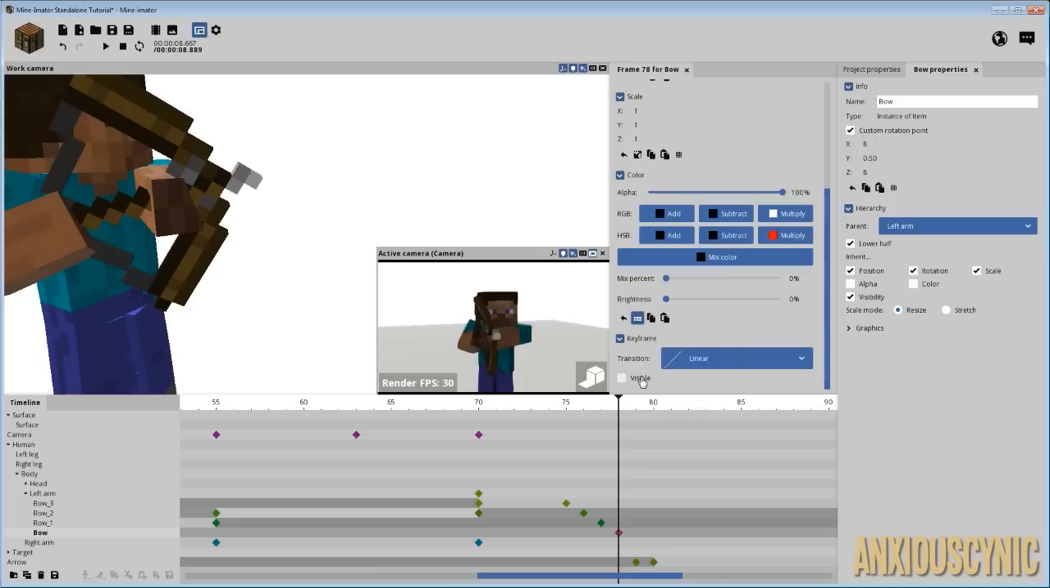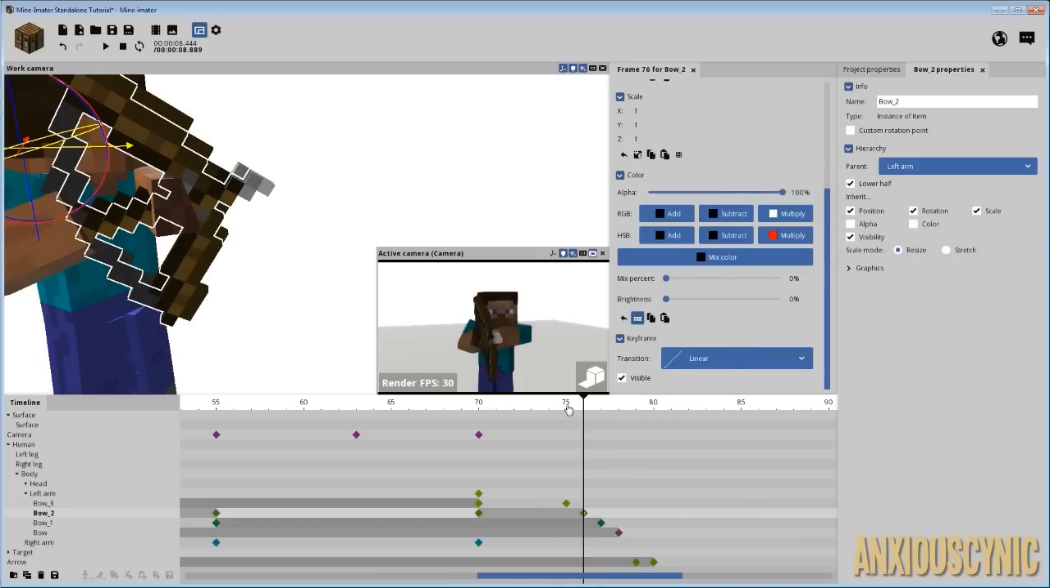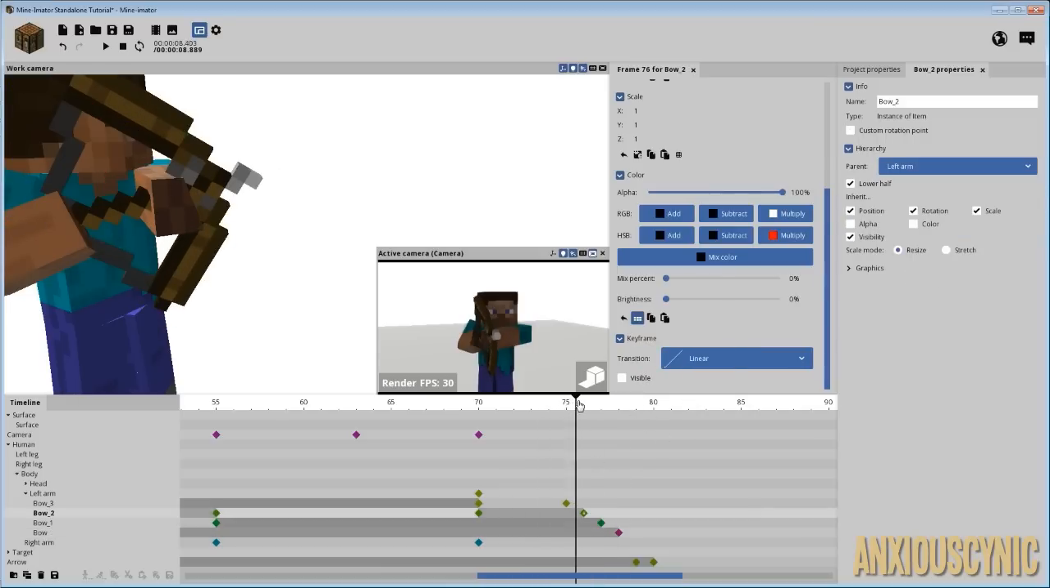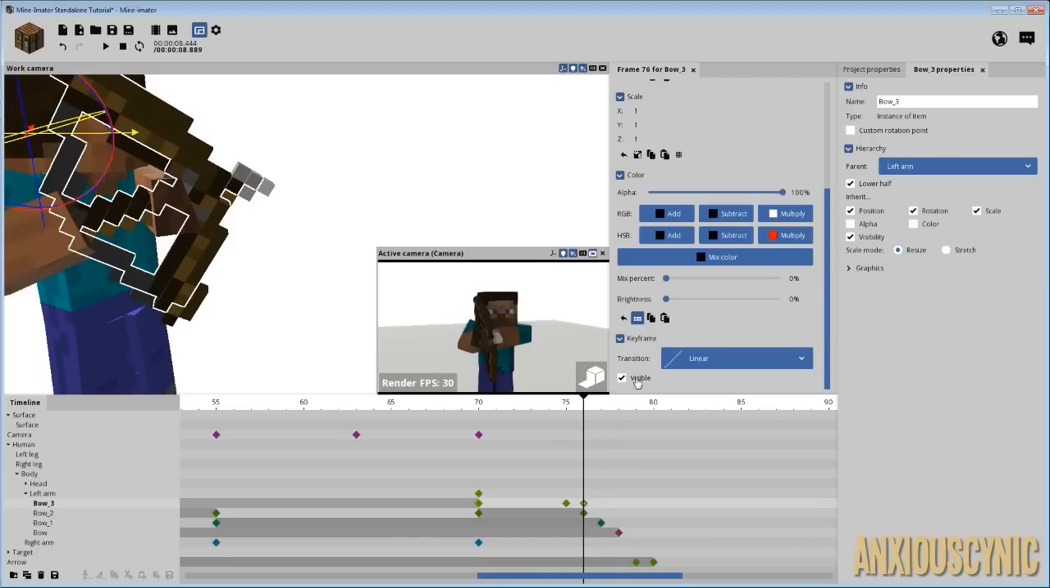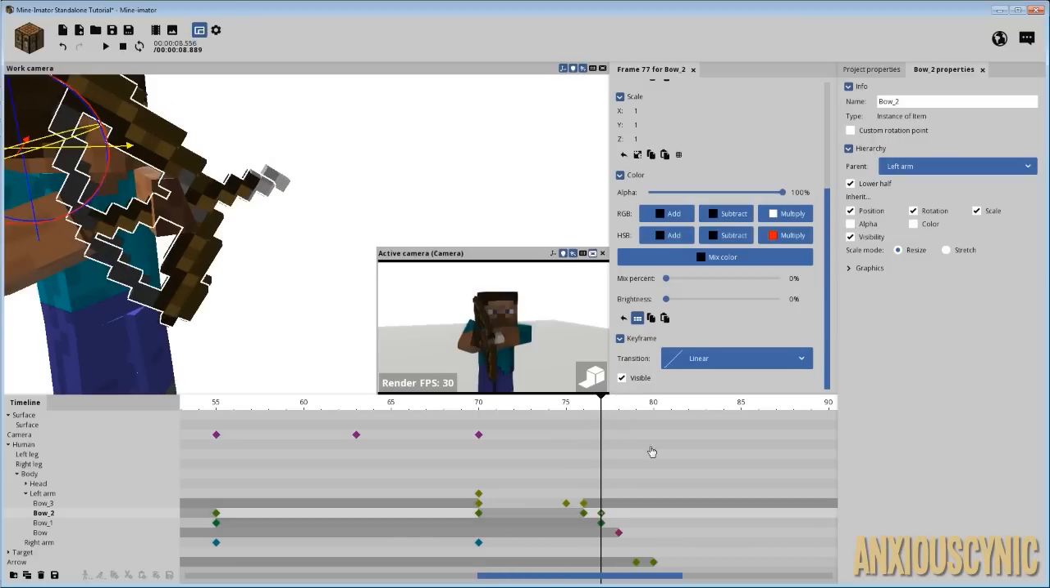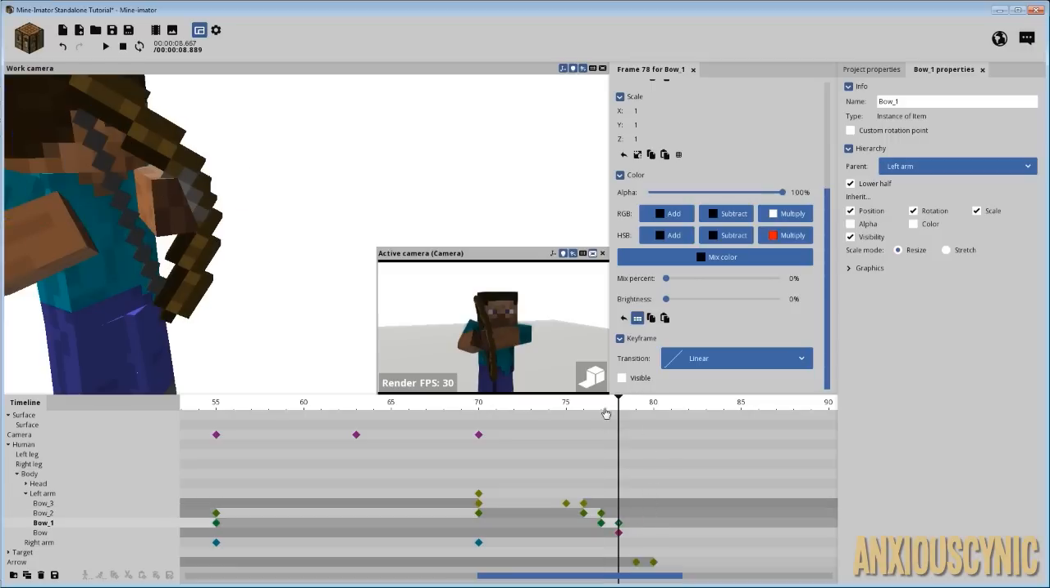All right, and then at this point, this one will become visible, this one will become visible, this one becomes visible. So you notice what's happening here is each frame, one of these becomes visible, and at that point, we want the last one to become invisible again. Sorry if I'm not explaining this correctly, but if you just pay attention to the steps that I'm taking, then it should be good to go.